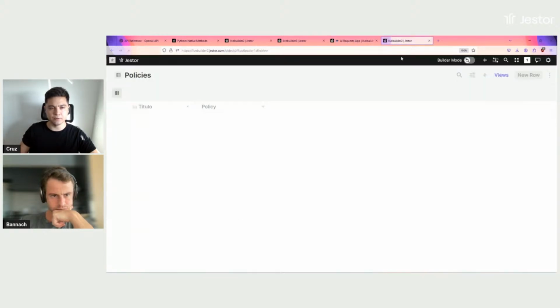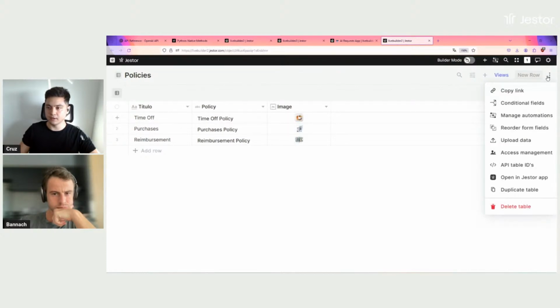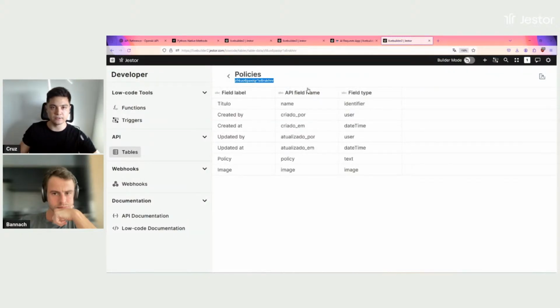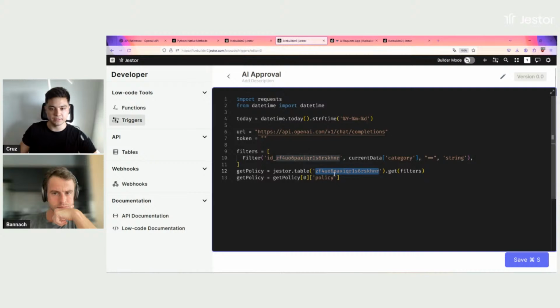So this is the table for policies. You can see here that I have a title, a policy, and so on. If I click here on those three dots, I can go to API tables IDs, and I can get the ID for the table. So it's this one, and you can see that if I just paste it, it's the same information.